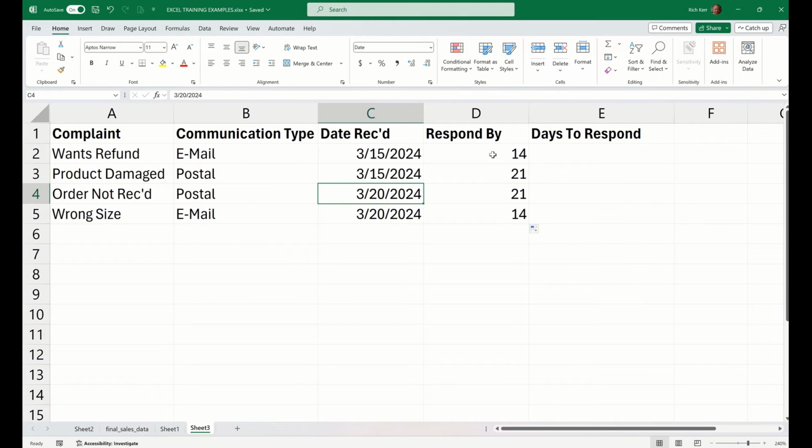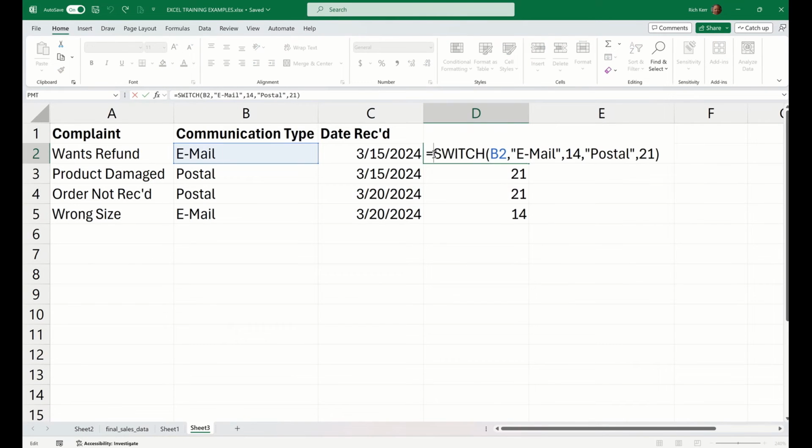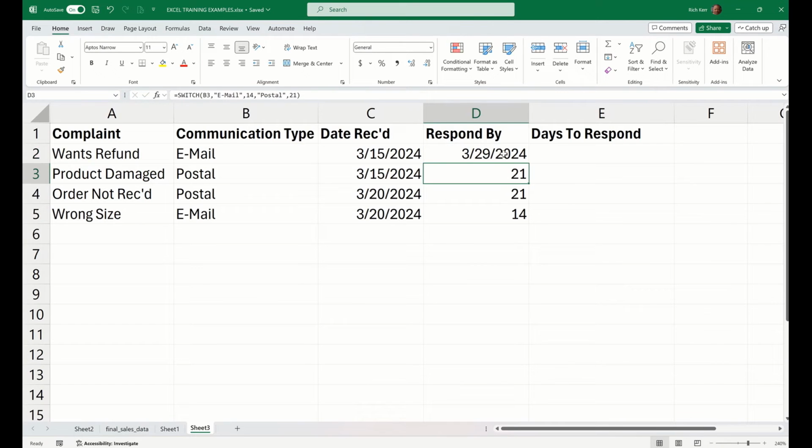So now that we have the number of days, what you could do to finish this out is add the date received to this result. So I could say C2 plus the result of this switch function. So C2 plus 14, well, that's going to give us March 29th, right? That's 14 days out. But the next one, which also came in on 3/15, since that's postal, we don't respond until April 5th. So now we have the actual day that we need to respond by.